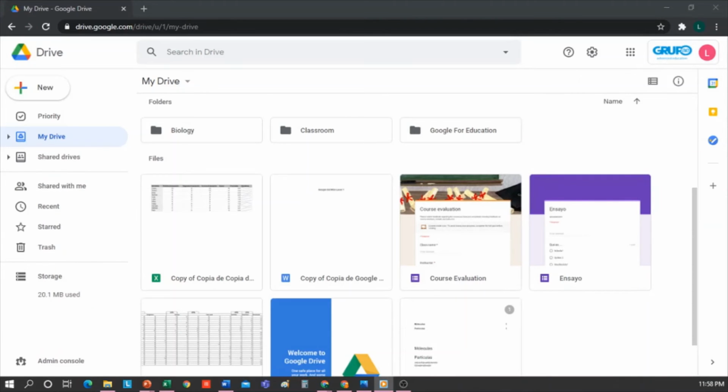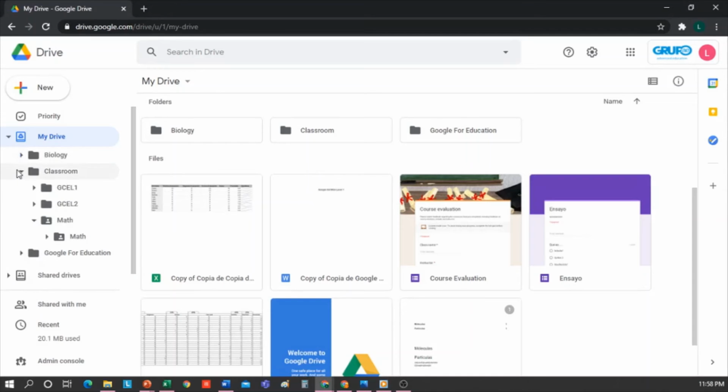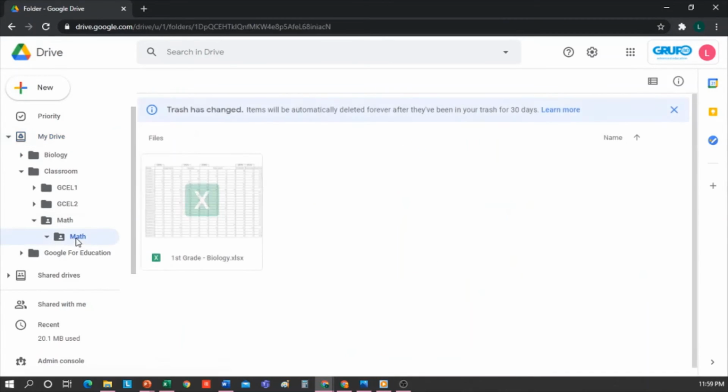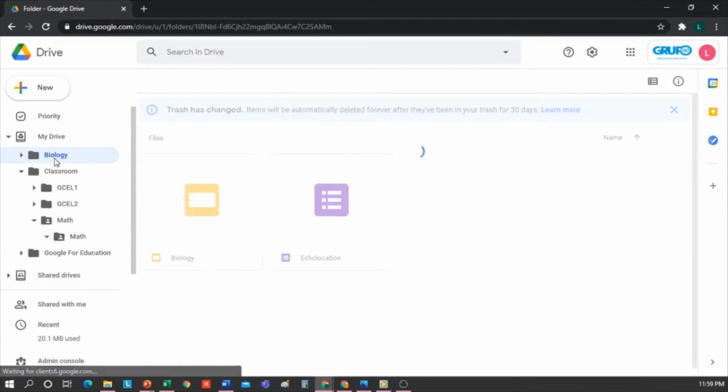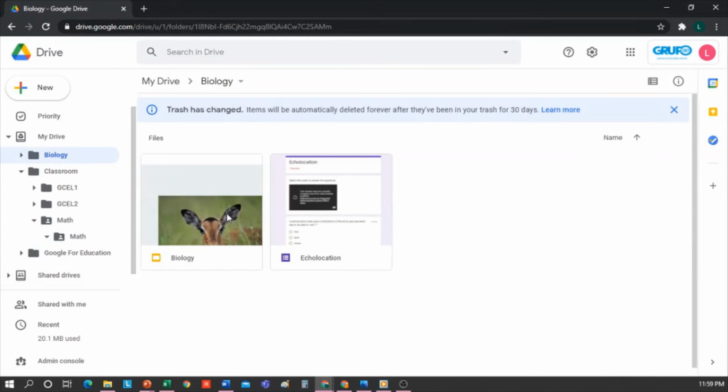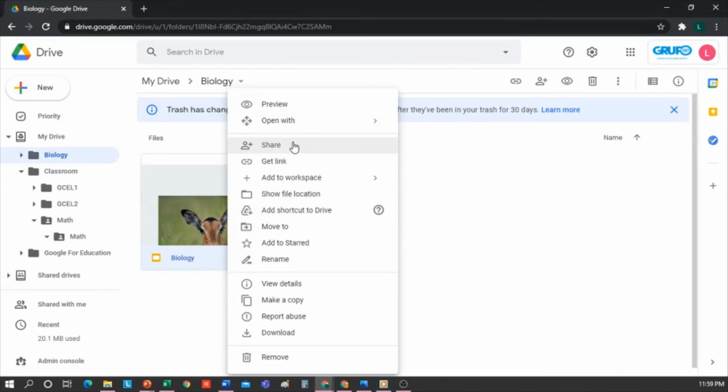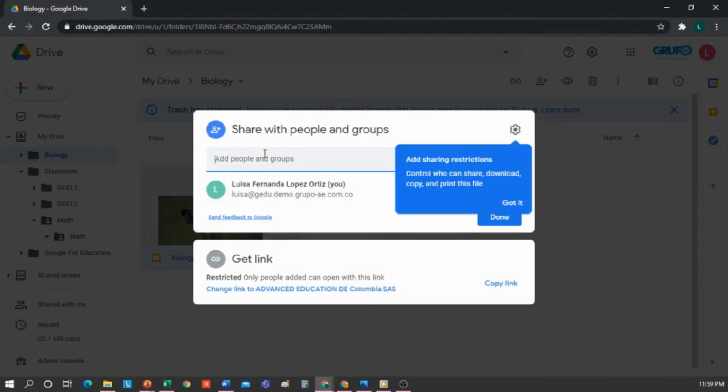When you do it with the entire folder, if you go to the left panel and click on the arrow My Drive, you will see that inside Classroom and in my first grade math class, the folder already appears. In it are all the files I passed to it a while ago. So now I'm going to share a document that is in the Biology folder. Right-click on the document, Share, write the email address, and Send.